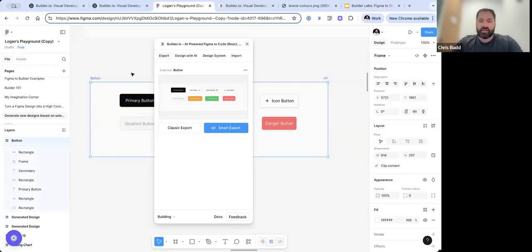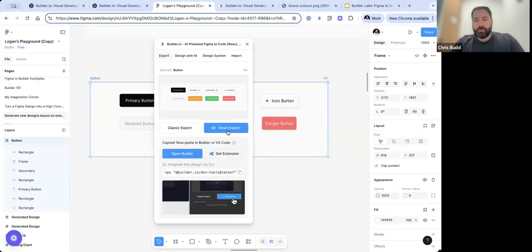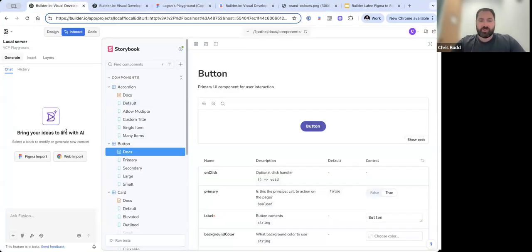In this case, I'm going to grab the whole button set and click Smart Export. What this is going to do is basically parse the Figma design, analyze it, and turn it into a state or code that Fusion can understand. So that's taking into account the different layers, the different designs, the different variables. And we're going to export that, which is now copied, and put it inside of Fusion.